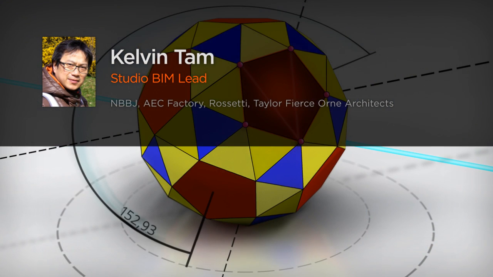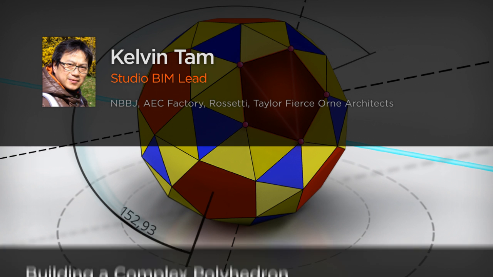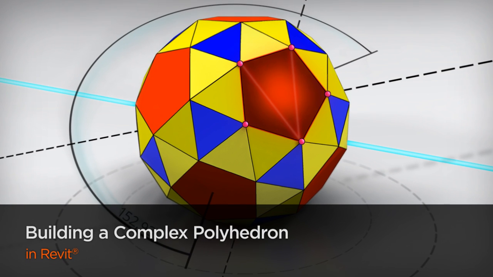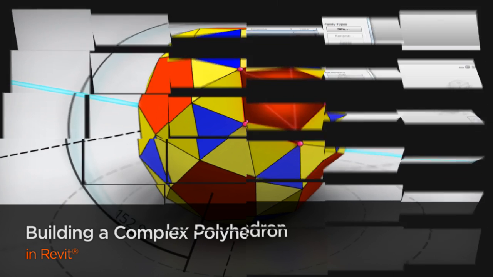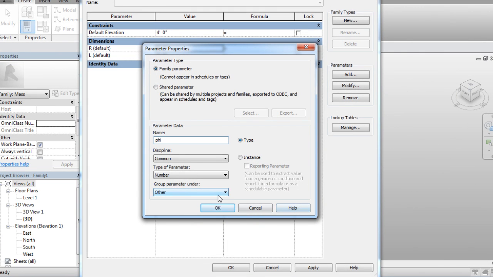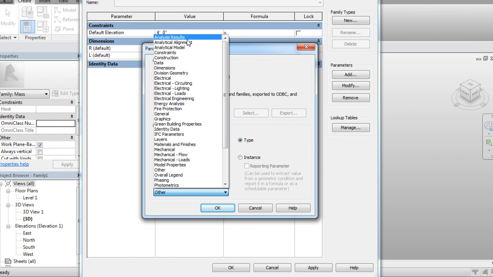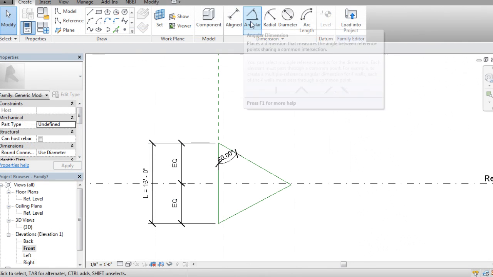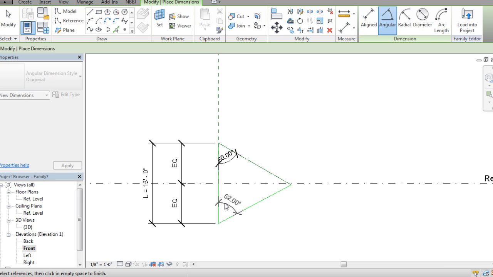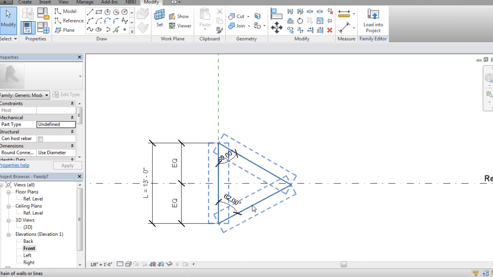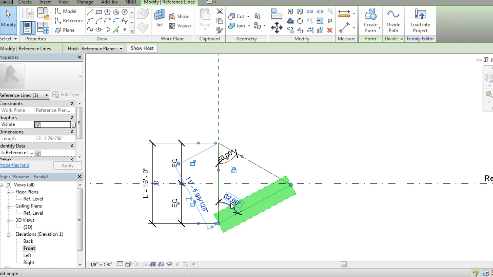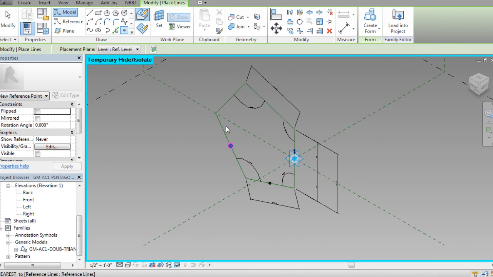I'm an architect and a BIM specialist in Columbus, Ohio. I do building information modeling for architectural projects and coach my project team how to use Autodesk Revit Architecture to model architectural elements. In this course, we are going to learn how to create a very complex polyhedron family using Autodesk Revit Architecture, and this family is fully parametric.